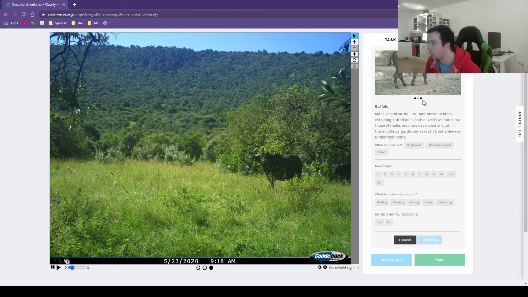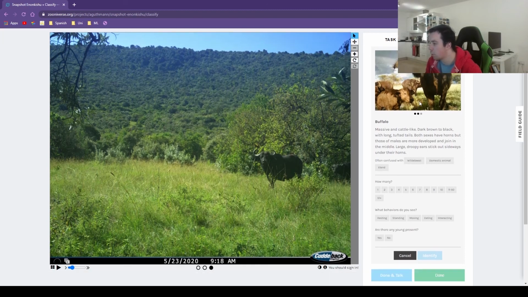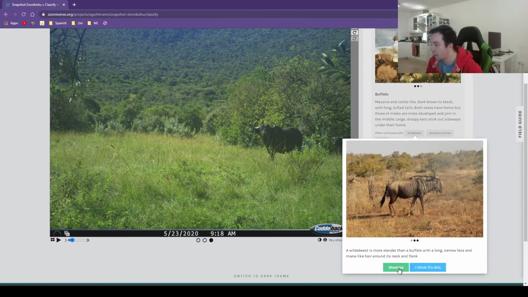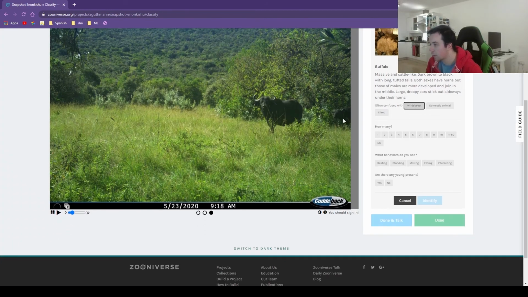So again, you can look at a couple of different images to be like, okay, is it that one? But yeah, it's definitely a buffalo. And there's some suggestions of other things that it might be, and I'll show you some pictures. Like, no, it's not a wildebeest. Okay, there's 2 there.